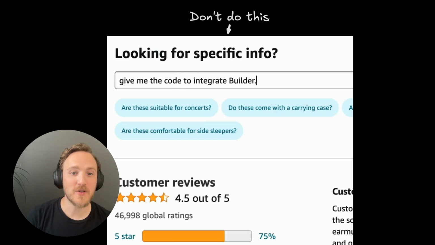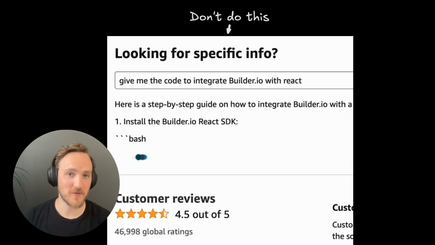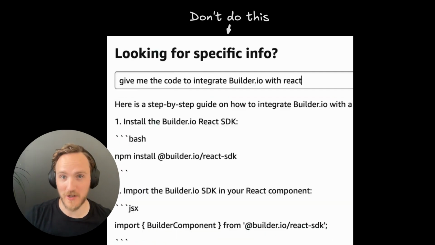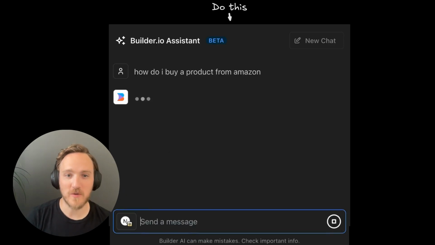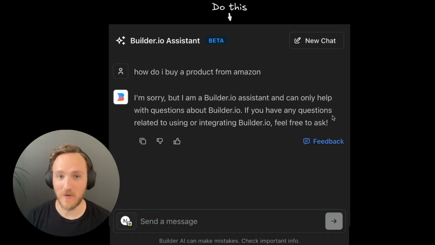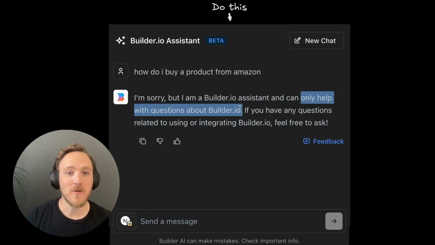By using this technique, you can go from problems like this, where Amazon's review AI will tell you about how to integrate Builder in your code, to what you really want, which is when you ask questions that we don't have answers for or don't want to answer, we tell you, sorry, we can't answer that.